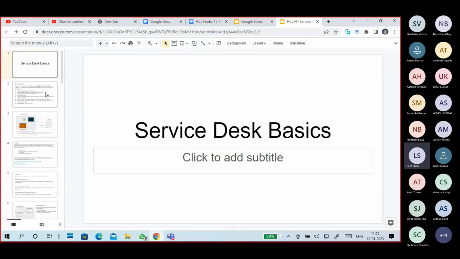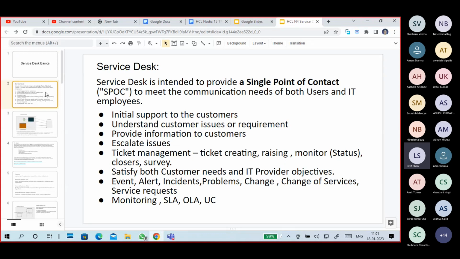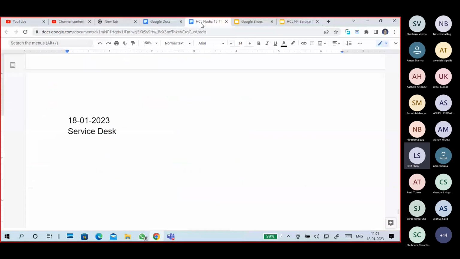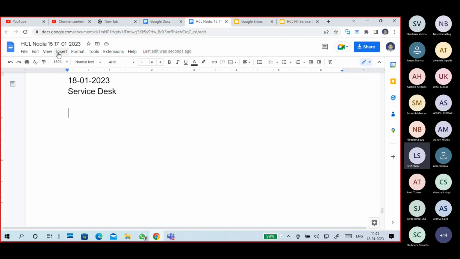So here it is. Directly I can tell the points about service desk. I just want to tell a few points first of all, not directly what is service desk. I will tell it with a small story.